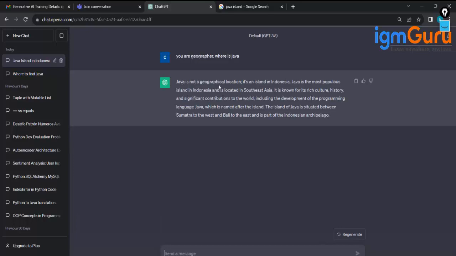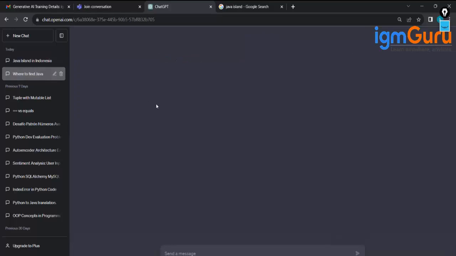Geographically, Java is not a geographical location, it's the island in Indonesia. Java is the most popular island in Indonesia and located in South Asia. It also has rich culture and history. Now, they are not talking a single line about the Java programming language. Why? I just added three words here and it changed the answer completely.